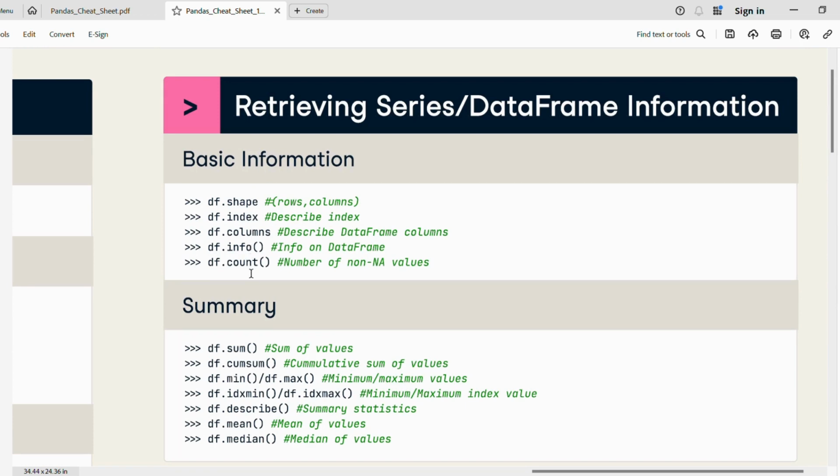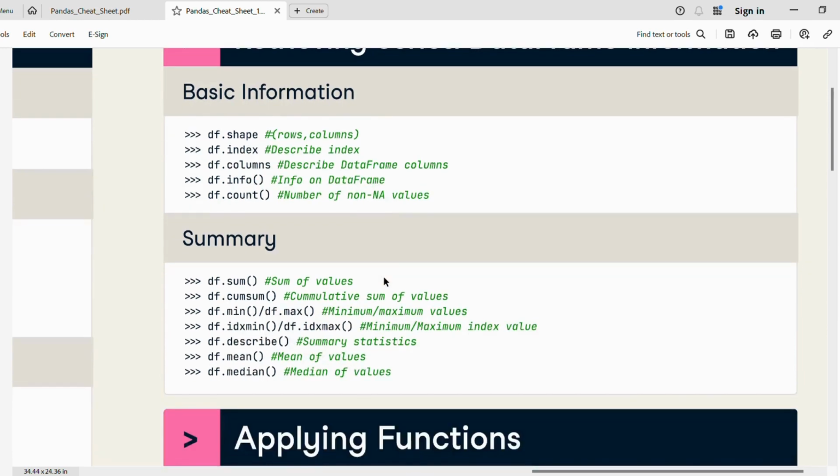Then you can use these different functions like shape, index, columns, info, and count functions. The shape function will tell you how many rows and columns are available in a data frame. So a data frame is in a tabular form, so it will have a definite number of rows and columns. Index will tell you how many rows are there. Columns will tell you how many columns are there. Info function will give you information on the data frame. Count function will return the number of non-NA values, meaning non-null values.